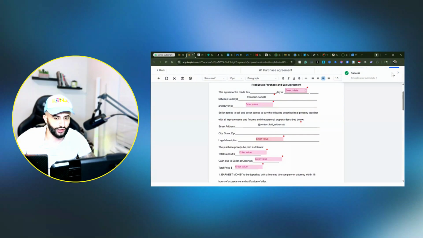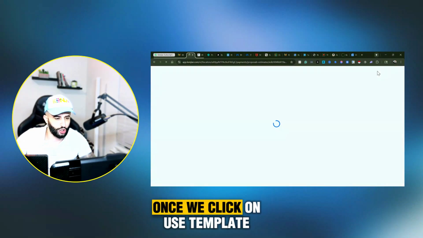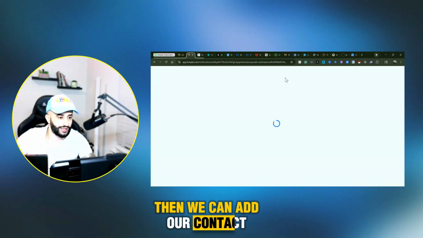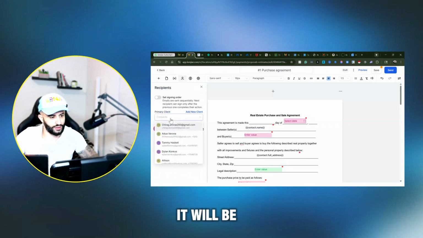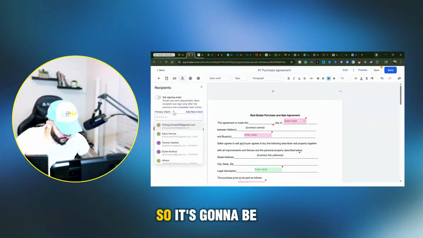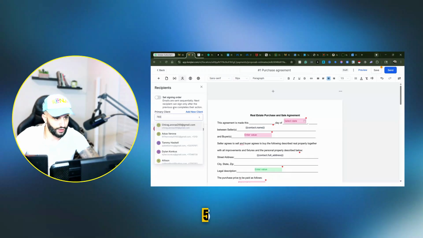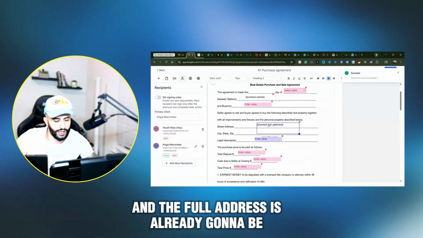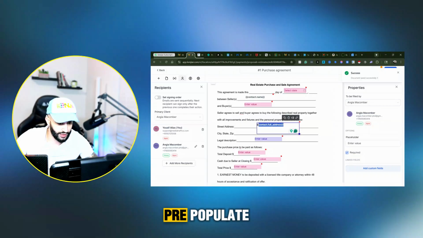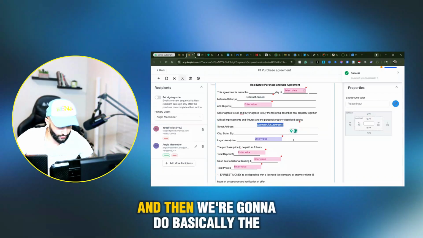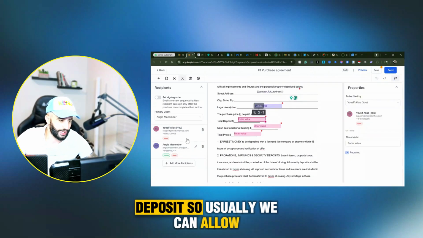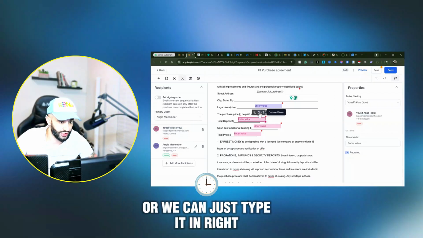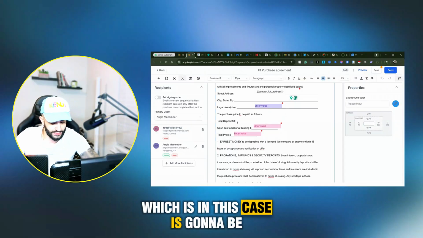So we're going to go ahead and use the template. Once we click on use template, we can add our contact, the person who's supposed to get the template. So in this case, let's see real quick. It's going to be 765 506, so it's going to be this name right here. And the full address is already going to be pre-populated by what's available. And then we're going to do basically the deposit. Usually we can allow this person to fill out the deposit, or we can just type it in right now, which in this case is going to be $100.